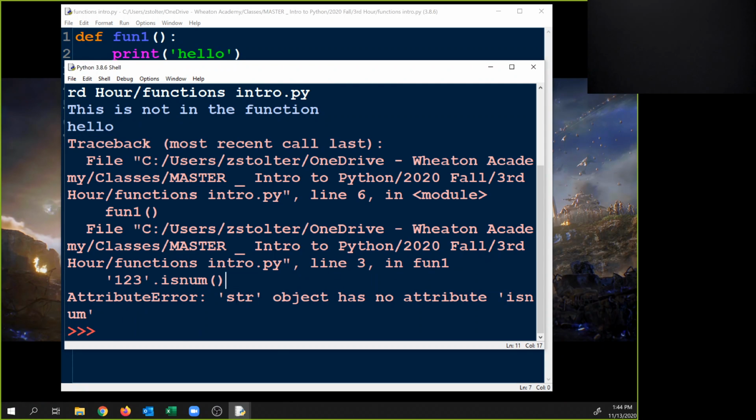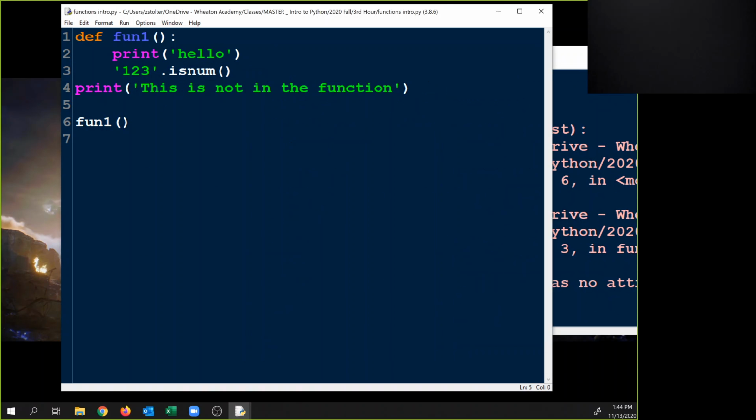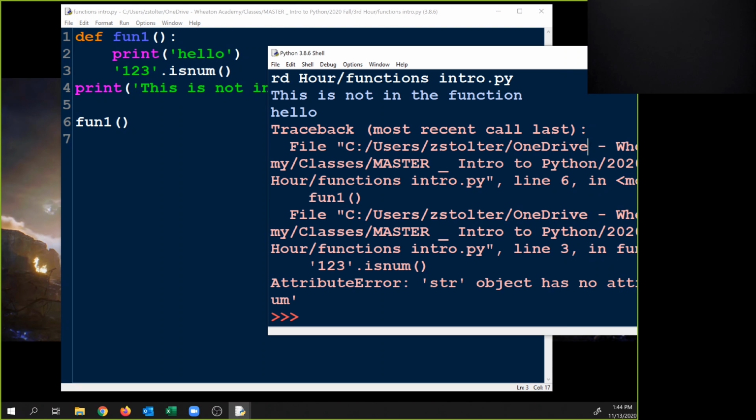And this is saying str object has no attribute is num. What that is saying is, I'm checking to see if these strings are numbers and not letters, but that's something we're not going to get into. So those are the two different types of errors and how Python runs through your code. Do you guys have any questions on that?